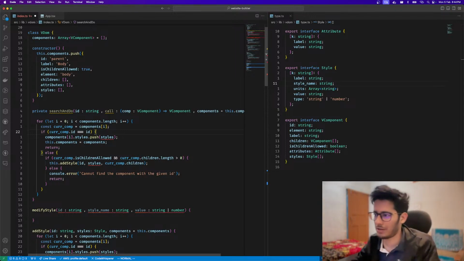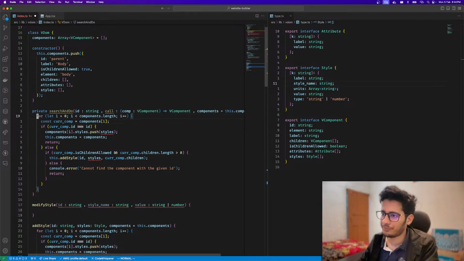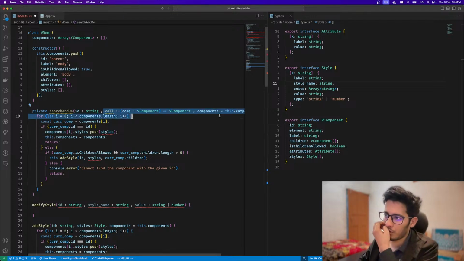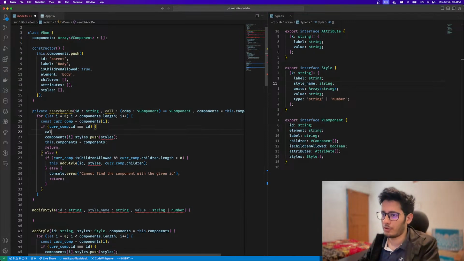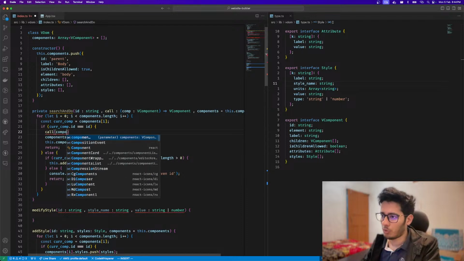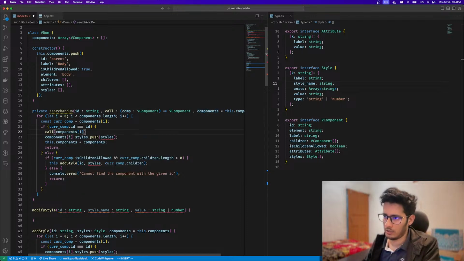So yeah, it started with something like this. Great. So we have the callback function over here, which we want to call with whatever we are doing over here. So we can say call, and then we want to pass the components at I, right? Great. And then this will give me some return.